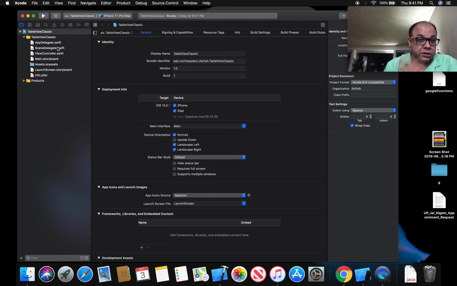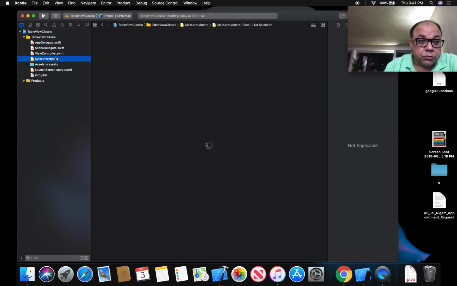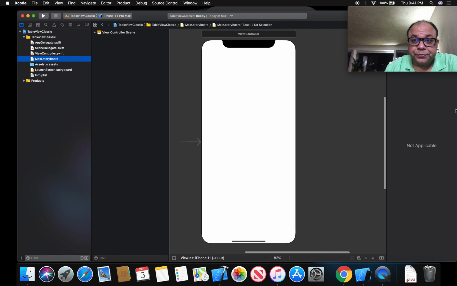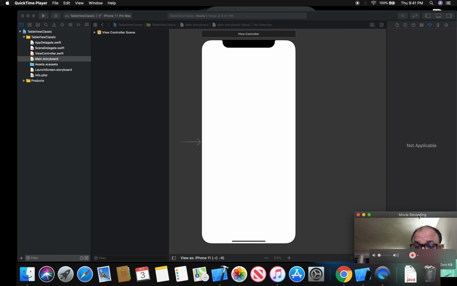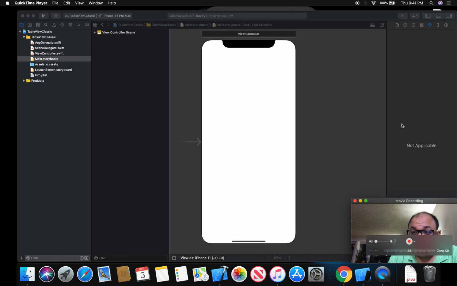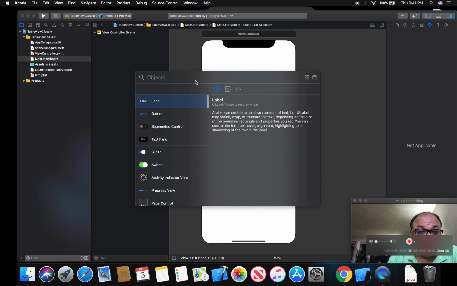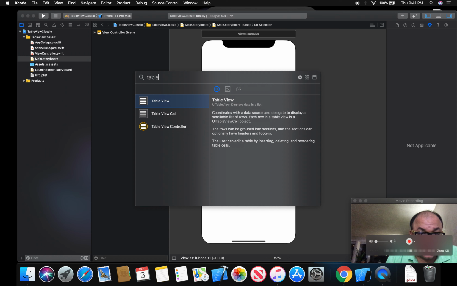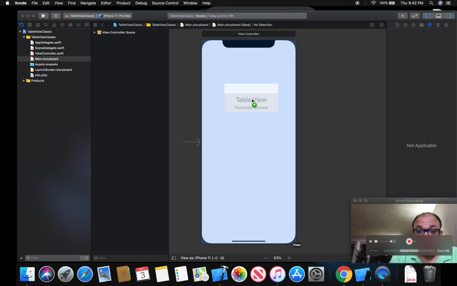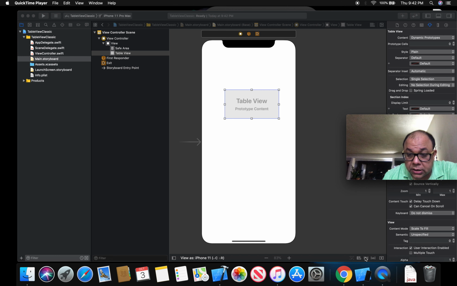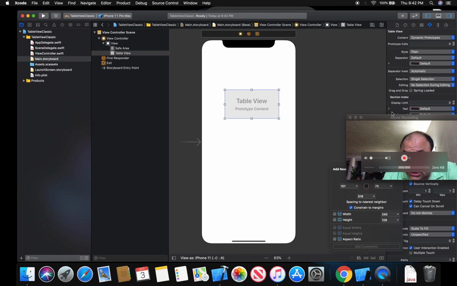Okay, so this is created. First thing that we'll do is we'll go to the main storyboard, and we'll make some size for ourselves, and put this down here somewhere. Next we'll add a table view. So we'll type table over here, and then we have a table view. We'll drag and drop this table view on this view. Next thing we'll do is set the constraints for this one.